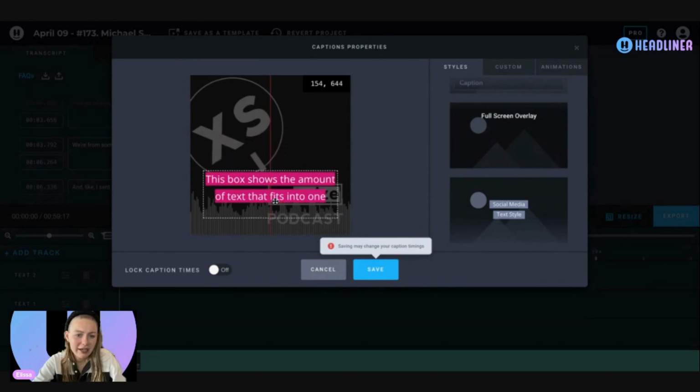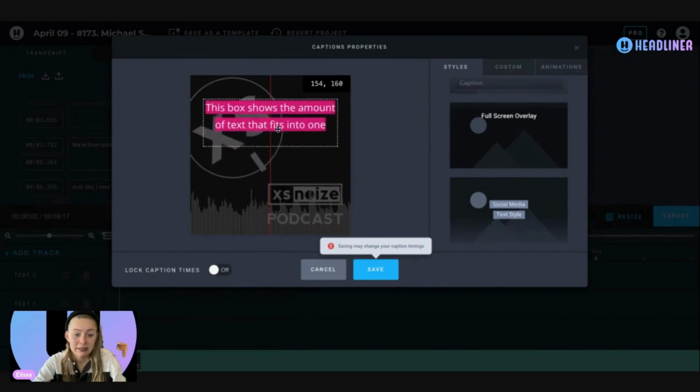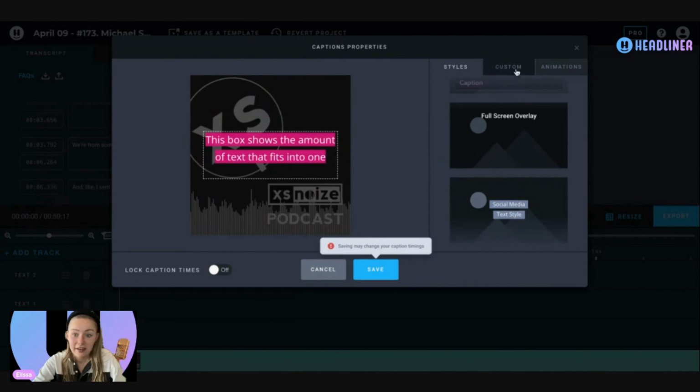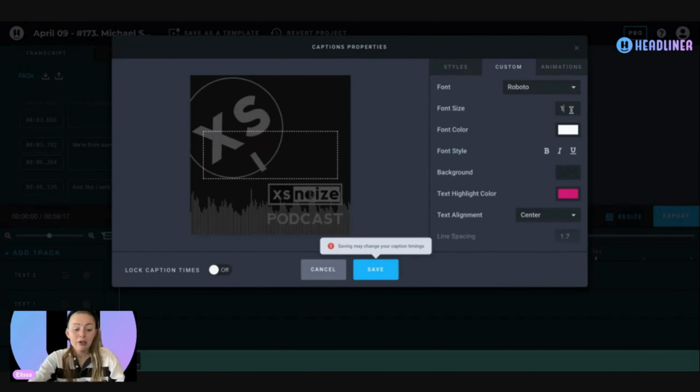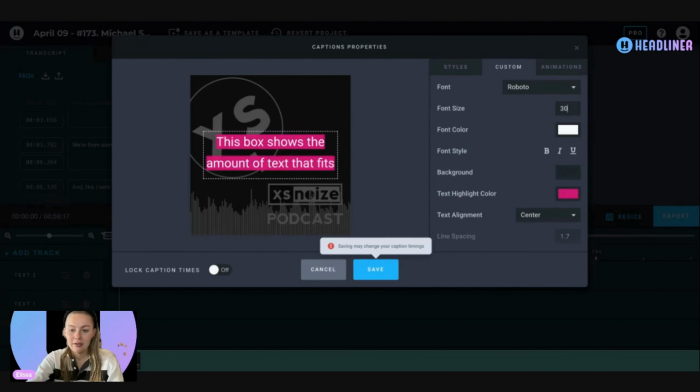And then from here, I can move it around just how I would any other asset within the advanced editor. However, we want to style this up as much as possible, right? So I'm going to go into custom, and then from here I can select from all sorts of different fonts. At Headliner, one of our default brand fonts is going to be Roboto, so I'm going to click that and say I want it a little bit larger. Not 100, that's way too big. I want it up to 30. So go ahead and increase the font size a little bit right here.